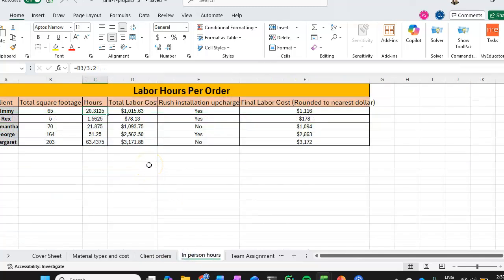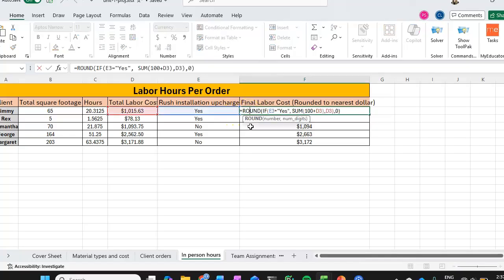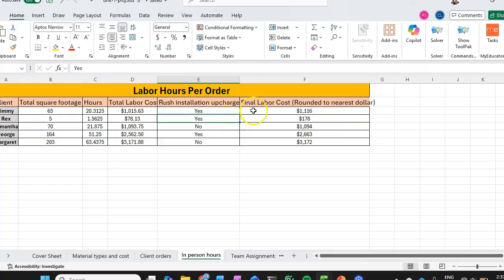This is our sheet to calculate the labor hours per order. We use the VLOOKUP to find the total square footage per order, and clients were able to request a special rush installation charge, and then in this column we used the IF function and the ROUND function to see if we needed to add an extra amount and then to round it to the nearest dollar.